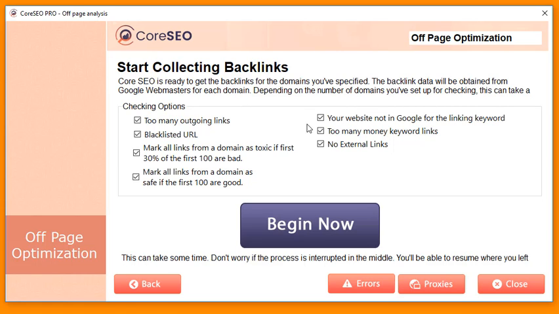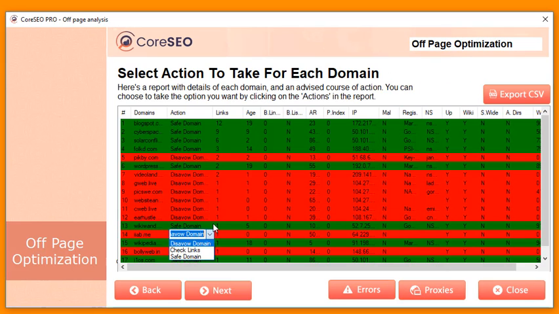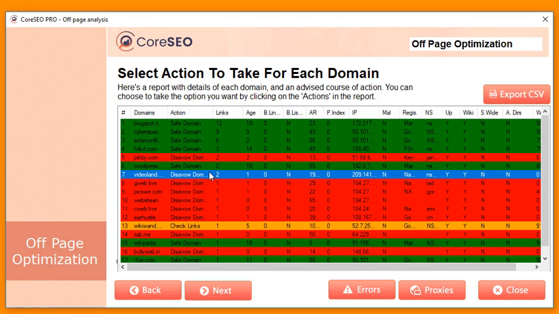It's going to collect individual links from the domains that you've put in, and it's going to subject individual backlinks to analysis. So click on begin now, and that's going to start. If you want, you can choose to further check the backlinks from a domain by selecting check links.